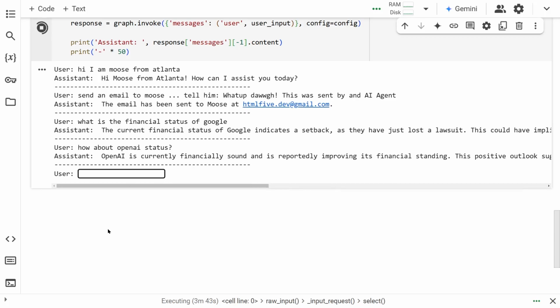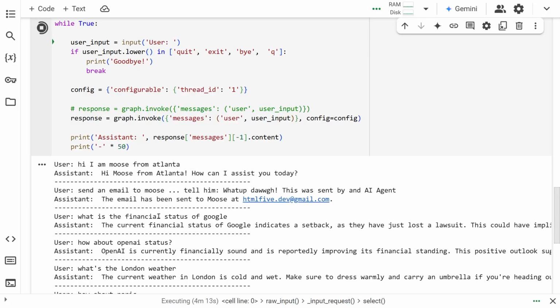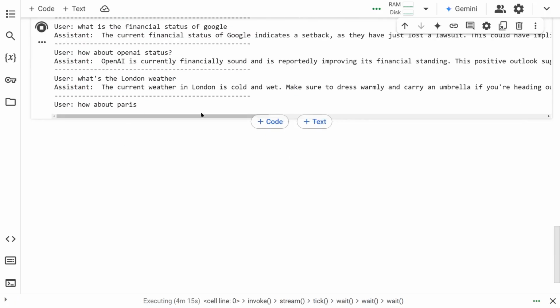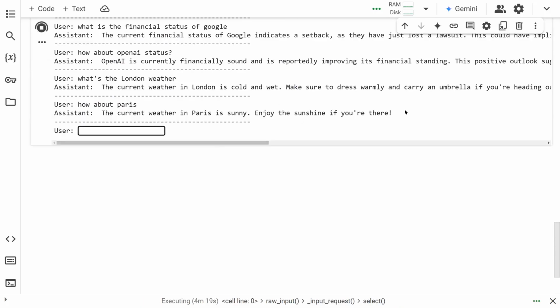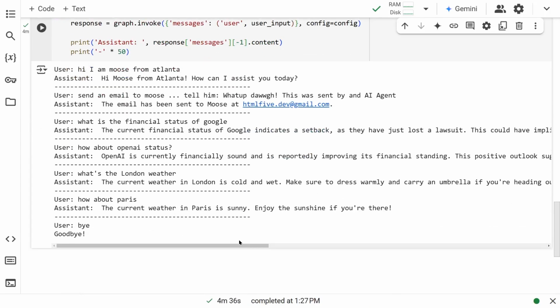Now let's ask, what's the London weather? Cold and wet, as mentioned in our tool. Perfect. And to test the memory, how about Paris? Should be sunny, and it's perfectly sunny. And at this point, we have successfully tested our email agent, our financial agent, and weather agent side by side with memory. That said, we say bye, get out of it.